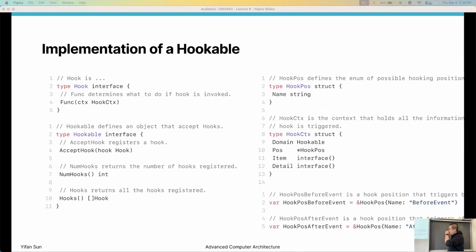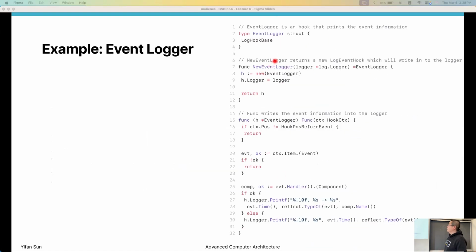Okay, so let's see how we implement this one. So we say this is an event logger, right? It's a struct with a log hook base, which basically takes a logger.